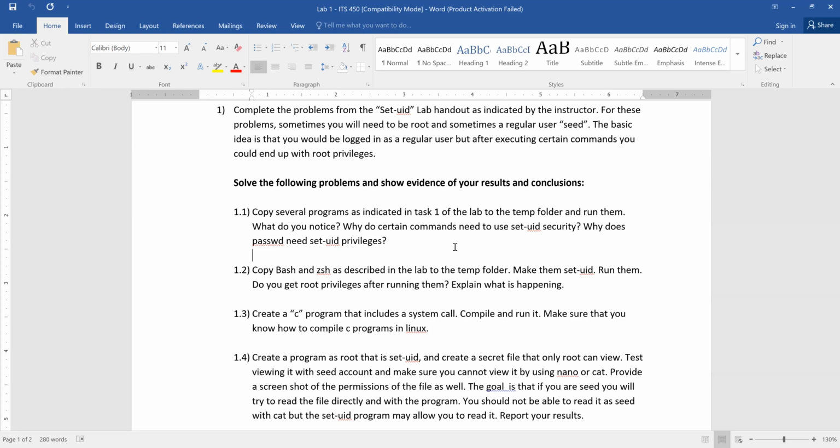It's 1000. What about the root account ID? What number is it? Guys, anyone? 0. 0, very good, excellent. Yes, it is 0, exactly. And so that's important, right?